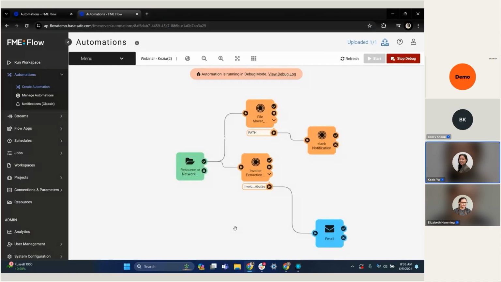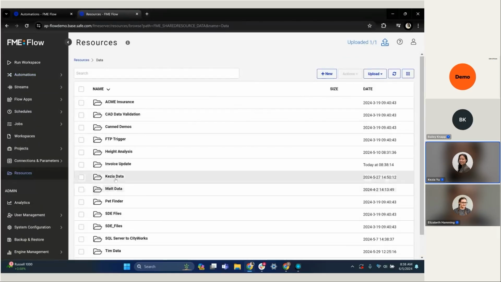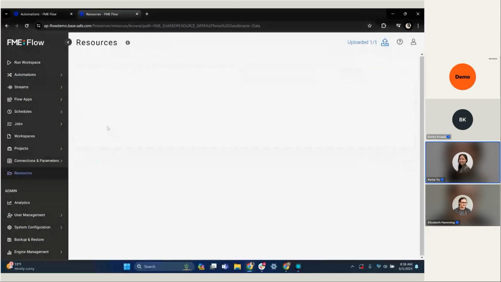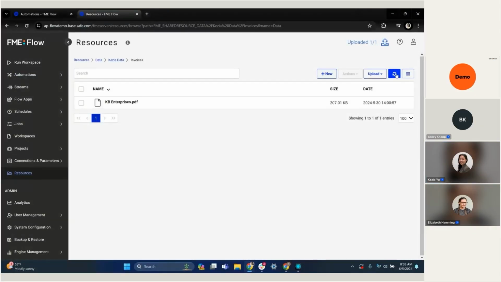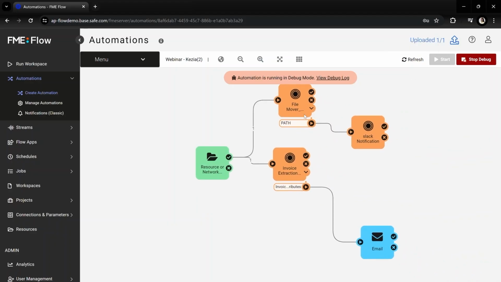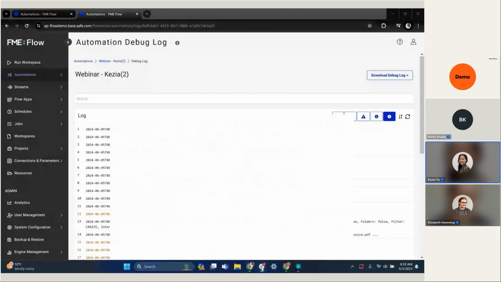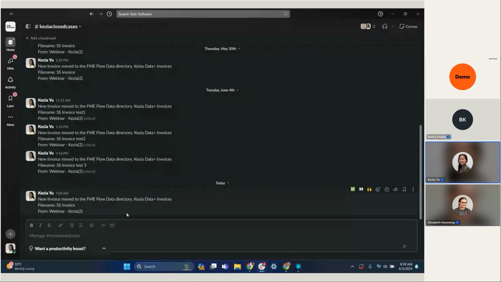Let's refresh. That file is going through this automation. Let's go back to resources, data, to that second directory that I'm looking to have that file in. So I can showcase what that looks like in the Slack message and the email there. So let me open my Slack, and as you can see, this is the channel I'm writing to. As you can see, this is the message that we'll see. So the invoice moved to the FME Flow directory, the directory that is selected, and then the file name is here, and the automation name that I've selected is here as well.